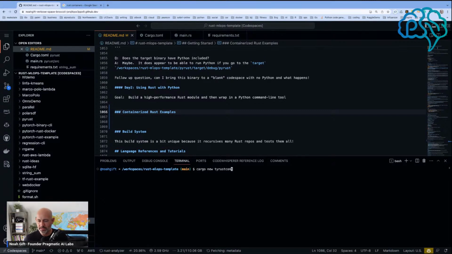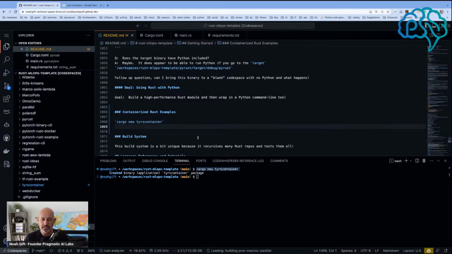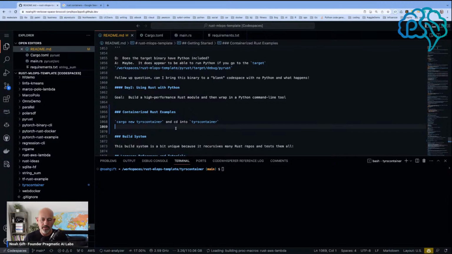Does that work? Or rs, tiny Rust container. Oh, that one is the one word. Tiny Rust container. So I'll put this here. We'll do that. Next step, cd into there and cd into that. There we go. And cd into this, and then copy a makefile in there.